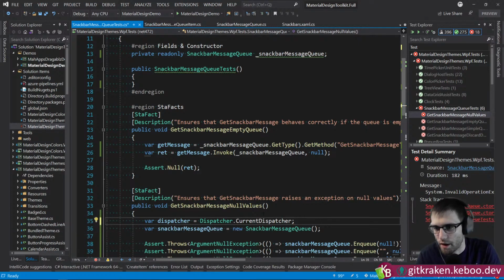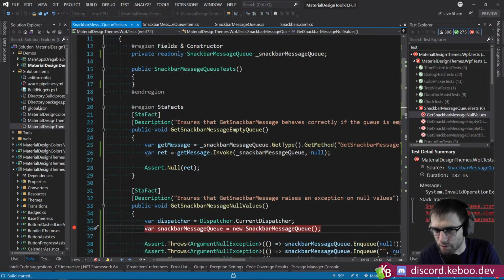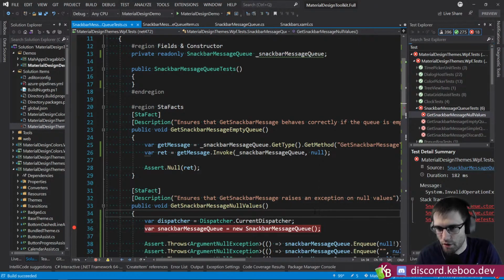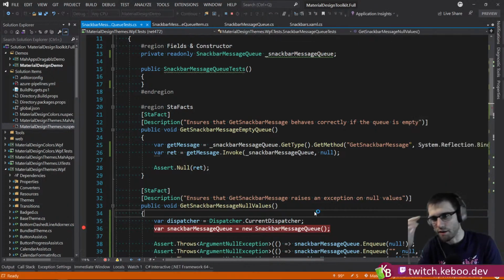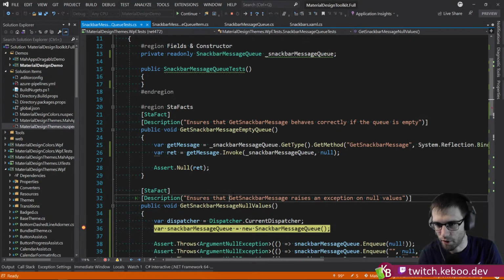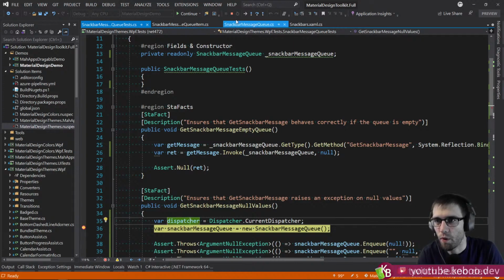Let's take a look. I don't know if this is actually even going to get me one. We will see. This is one of those cases where I'm half tempted to abandon these tests and just go write it in XAML test. That way I've got a full WPF stack. Oh, that actually works. Well, what do you know?